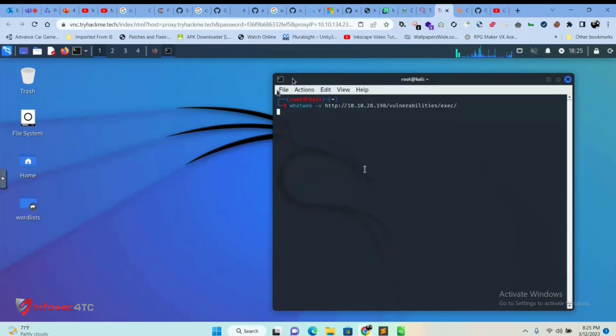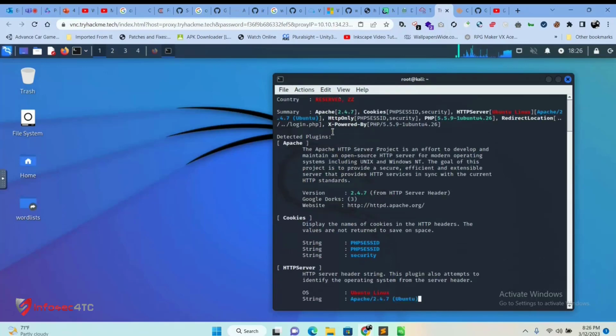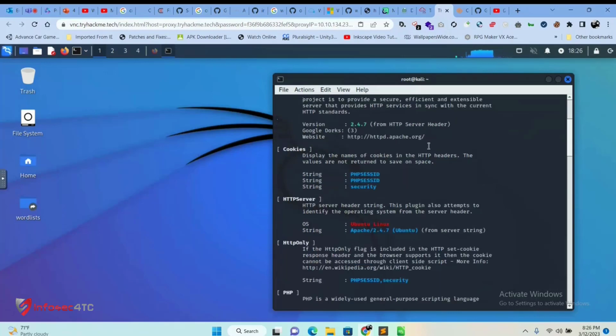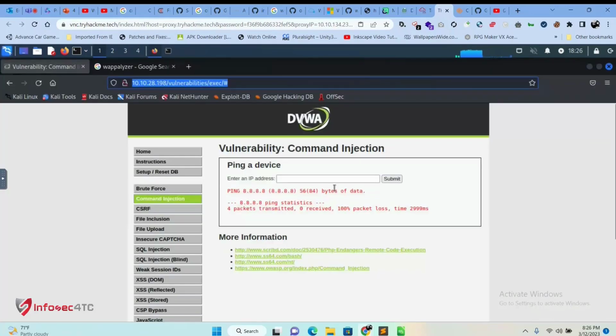WhatWeb helped me identify what technology is really running on this target. And yep, we have an answer. This server is running Ubuntu, and the web server is Apache 2.4.7. And we also have the X-Powered-By header to confirm: we have PHP and Ubuntu. That's really interesting, right? So now we know this server is a Linux server, and we can run a Linux command here.